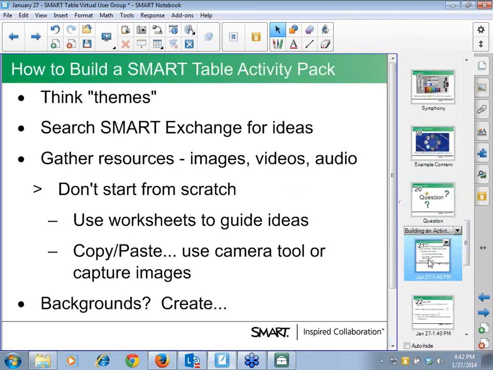When I start building an activity pack, I start in themes. I don't think individual lessons, I think themes. Whatever your standard is, you might build it around a theme. Search the Smart Exchange and see what people have done. You can take the whole activity pack, but unfortunately you can't take activity packs apart. You can delete things, but you can't add to them.